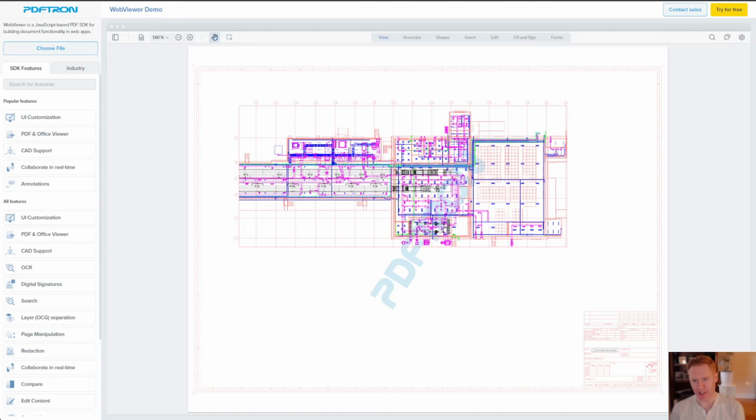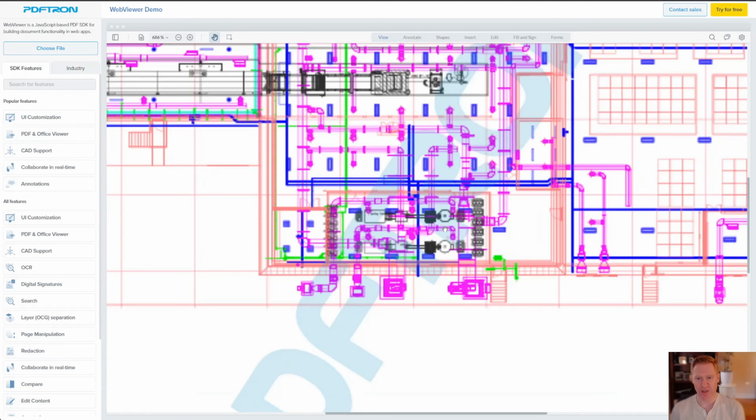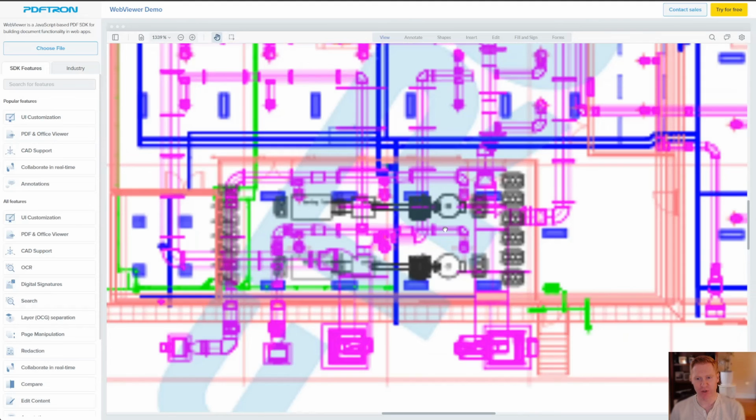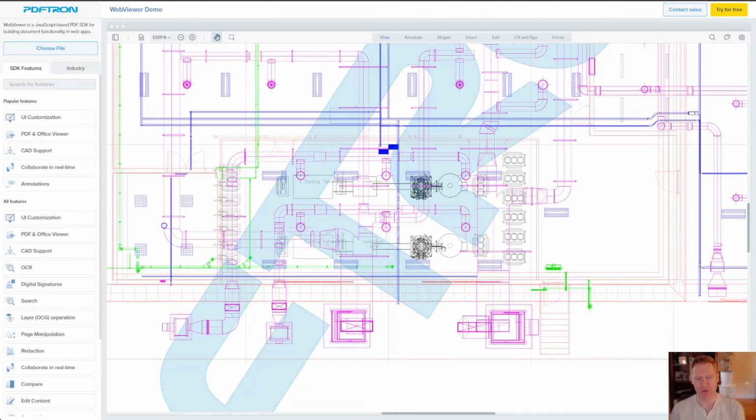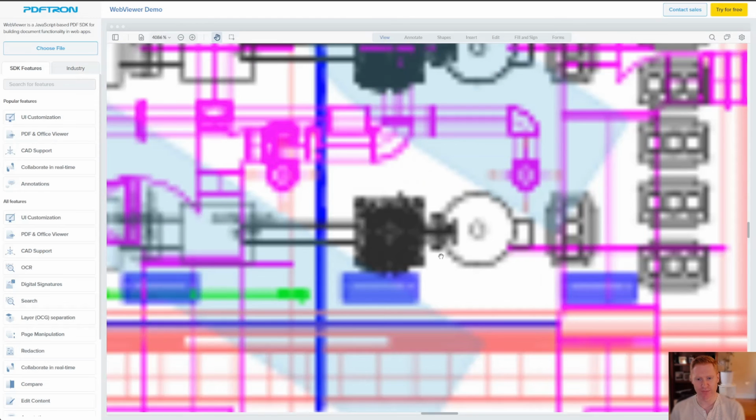But I think one of the main things that really sets the PDFtron web viewer apart is the ability to render at incredible levels of detail. So as I zoom in here, I'm already at more than 1000%, and I can already see there's a lot more detail than we were able to get in either PDFium or pdf.js. Let's zoom in even more.